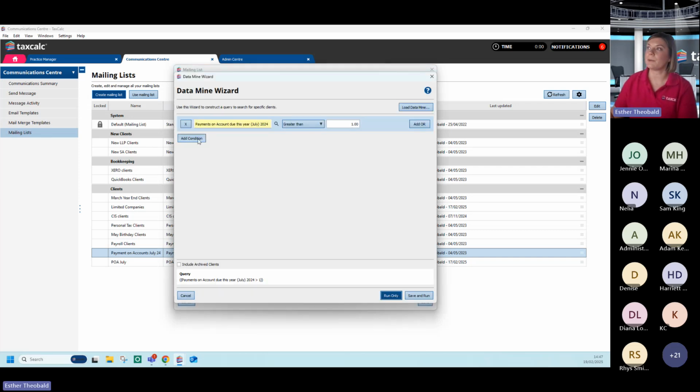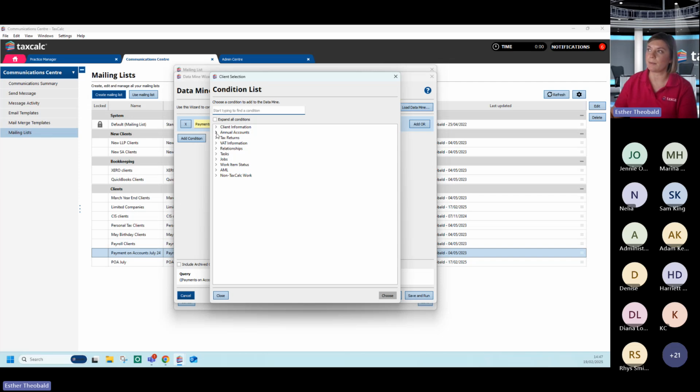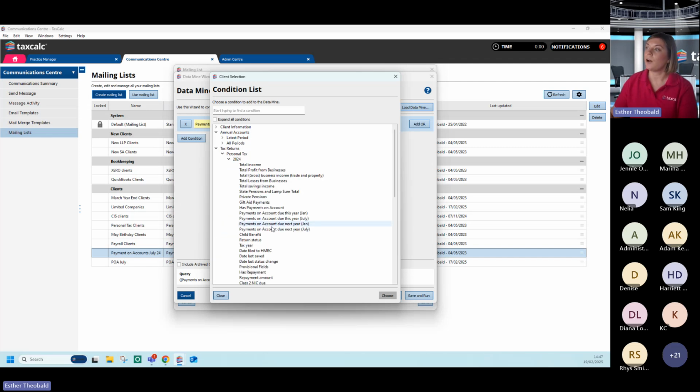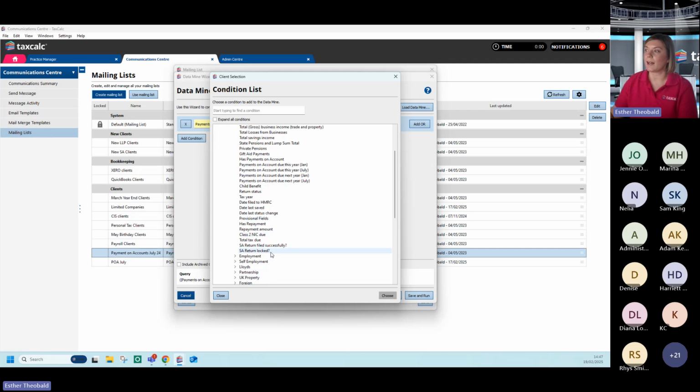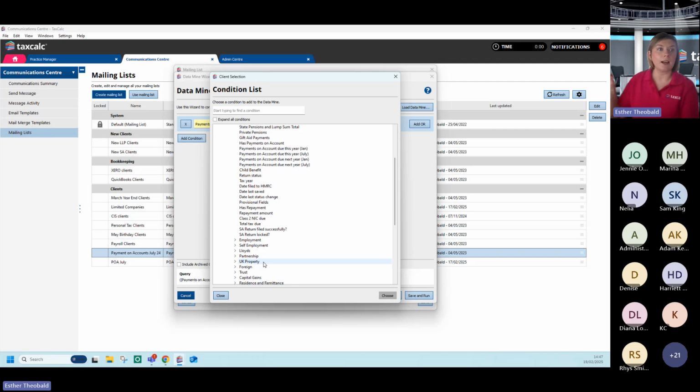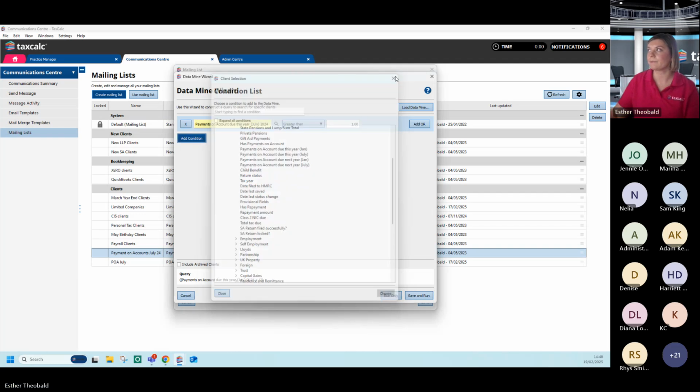Just go back into here for a moment. We can have a look at the different sort of information we can pull through. So from a tax perspective, we could say, I'm interested in all of my clients that received child benefit last year. I want to see who had UK property last year. So we can create really, really bespoke mailing lists and really segment our database based on the information we hold in TaxCalc already, whether that is the client record or the various modules in the system already.